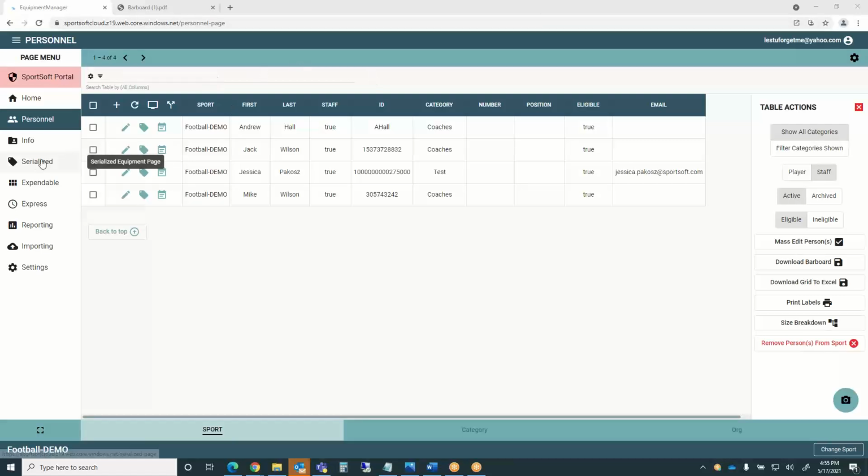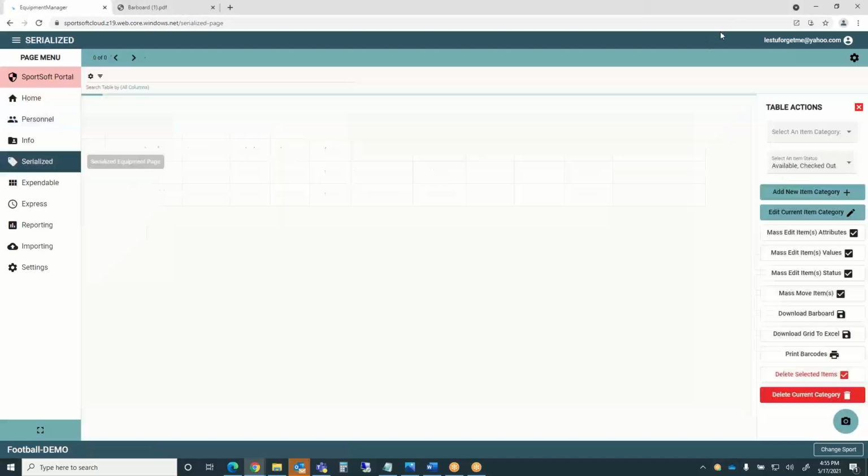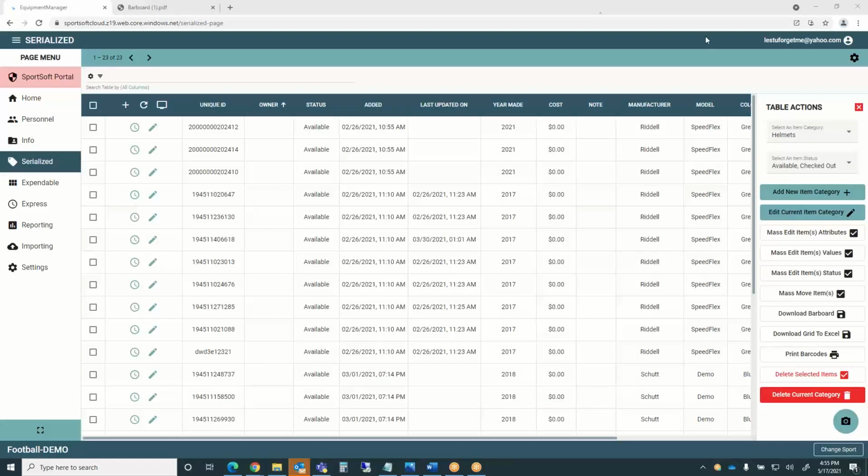Essentially, all of the serialized equipment, I'm going to go right into there, okay? All the serialized equipment has, and this is what separates it from expendable, non-expendables, a unique ID assigned to it. Like you can see here, for example, on this particular helmet right here, this is the one and only number like this in the whole world.